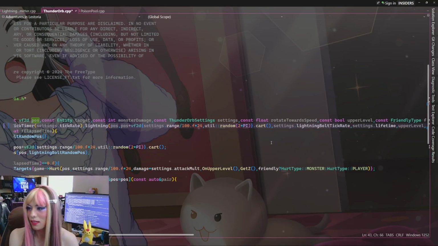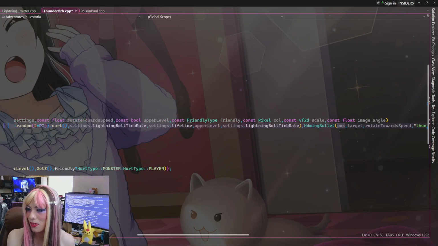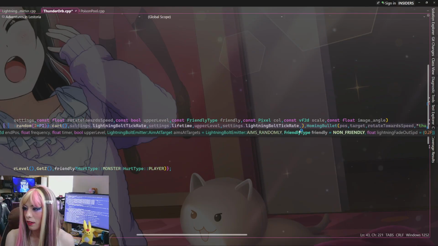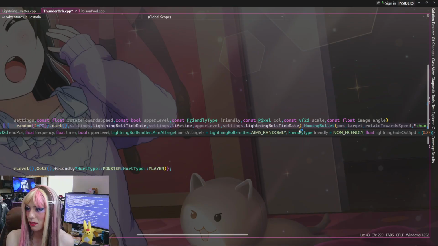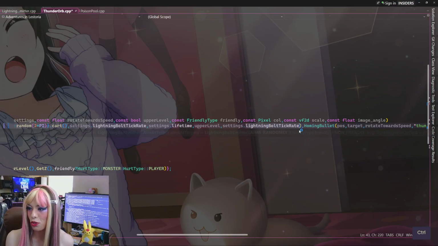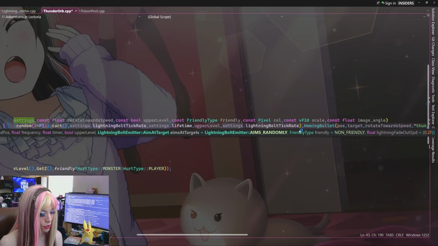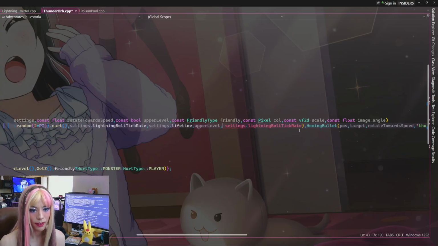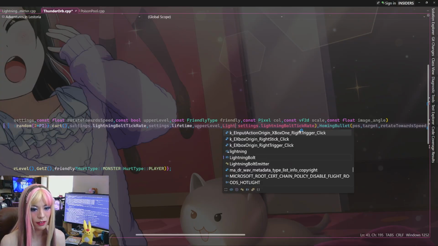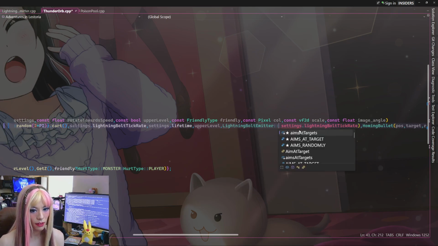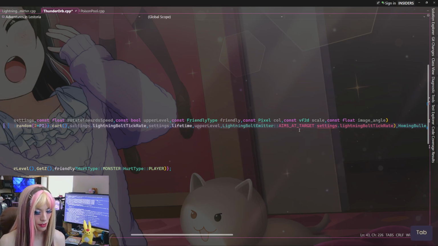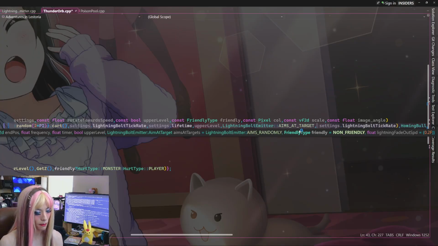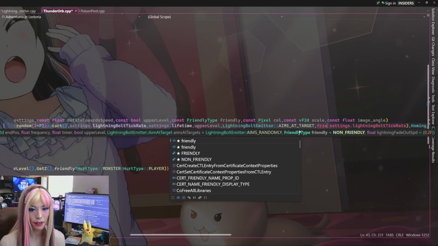Alright, so I think I need to pass parameters that I didn't. Oh, yeah. Okay, so lightning fade out speed, we need to pass in aims at targets and friendly. Aims at targets in this case would be true for the thunder orb. It will always be true. So I think I have to specify lightning bolt emitter aims at target, and then friendly type is going to be whatever the friendly type flag in here was passed as.